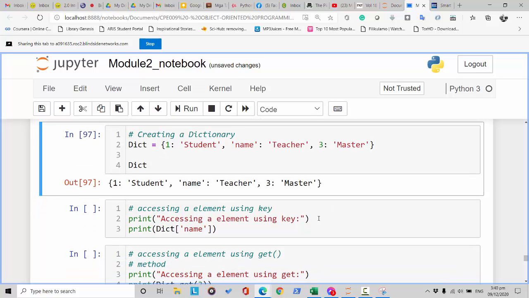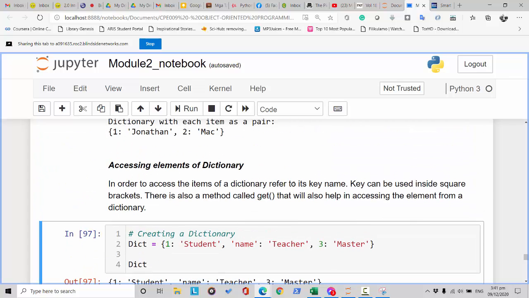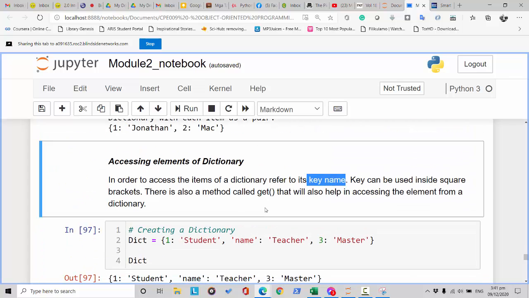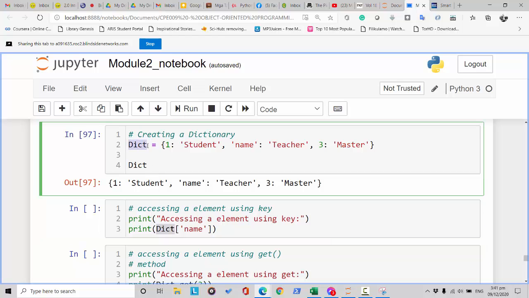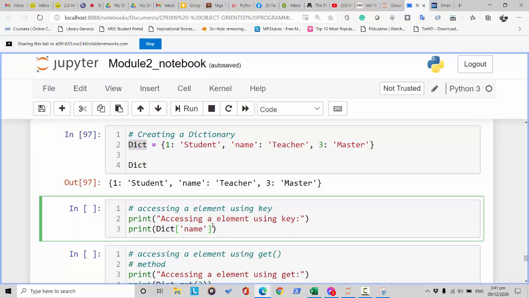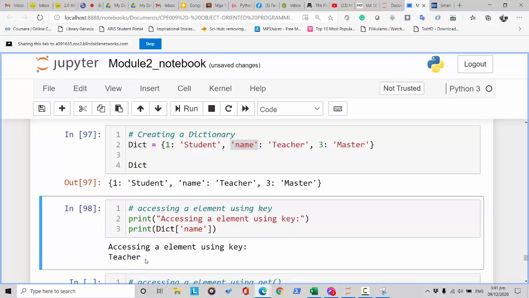Now, if you want to access the element, you can access it using the value of the key name. In this case, we use the variable dict, because that's the name of our dictionary, and we use open and closed square brackets and the name of the key. What's the name of the key that we're going to use? This one. So the answer should be teacher. The element teacher is the element that we're trying to access.